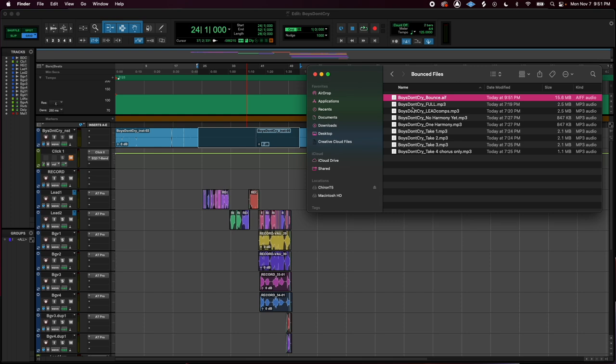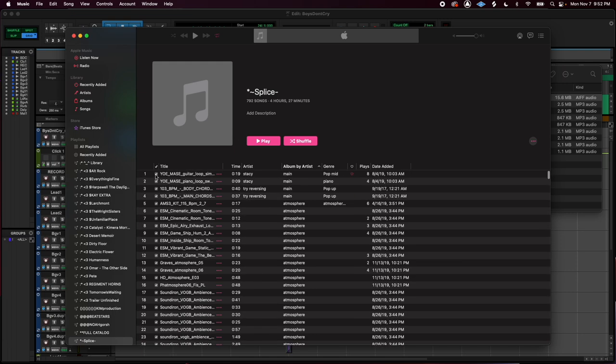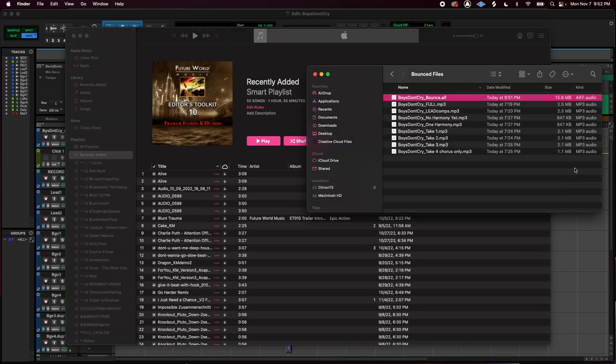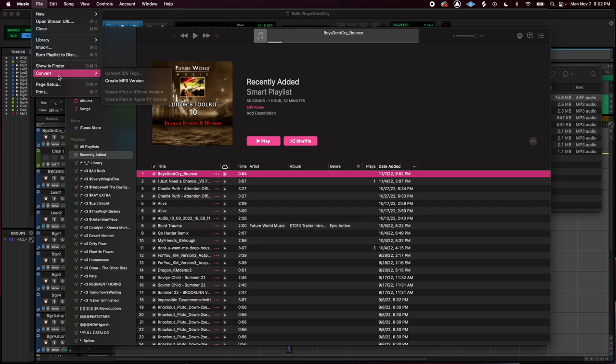One thing you might want to be able to do, instead of coming in here and bouncing another one for an MP3, iTunes has this cool way, or it's not iTunes anymore, I guess it's Music. Music has this way of converting audio to other audio formats. The way you would do it, first of all, I already have it set up to be able to just convert to MP3, but you might not have it set up just like that right away.